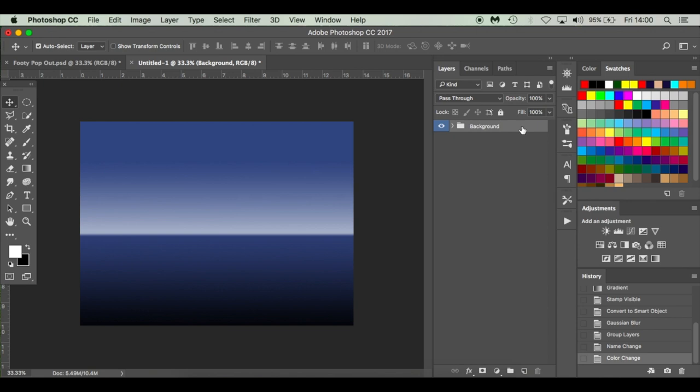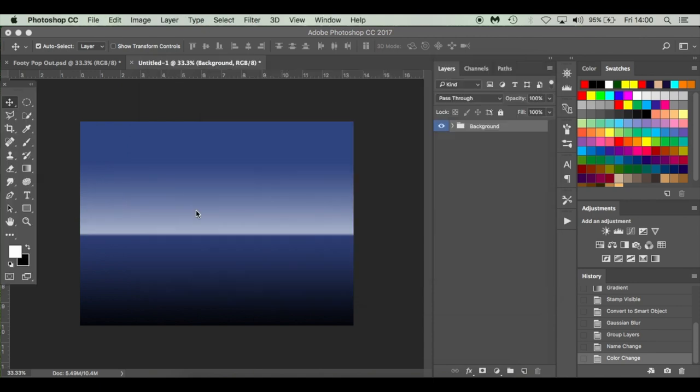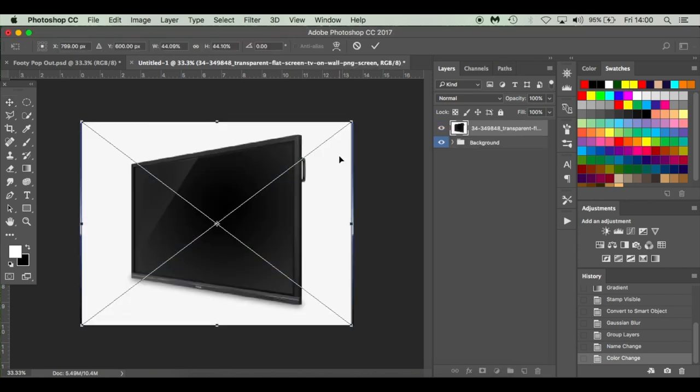Brilliant. Okay, now what I'm going to do is bring in the TV layer. So it's my Finder. I'm going to bring in the TV. Now I couldn't find an actual PNG of a television, so we're just going to cut it out. Now, press Enter there.